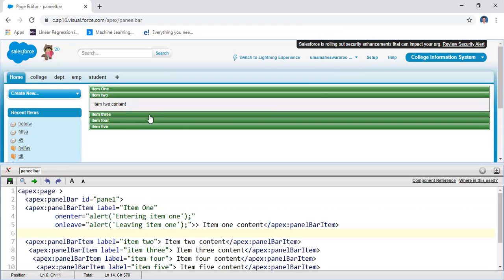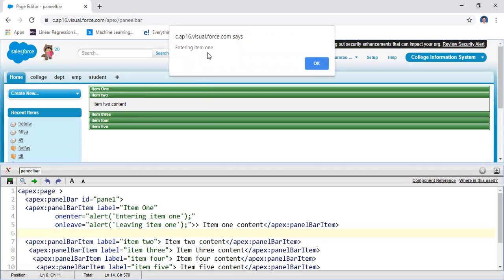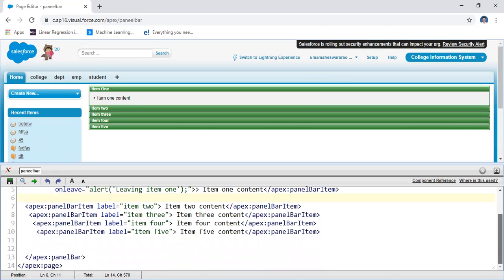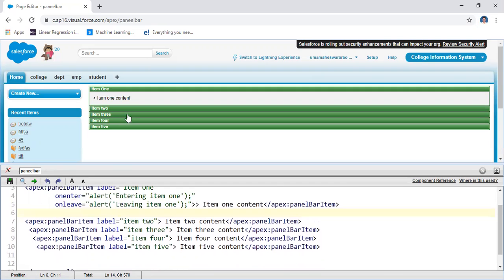Okay, and then you enter into the item 2. For example, I want to enter the item 1, click here. That means the enter the item 1 message appears. That means when you leave the item 1, it gives an alert message. When you enter into the item 1, it gives another alert message. Similarly, you will apply these alert messages to the different items also.